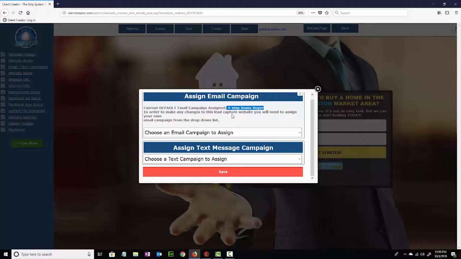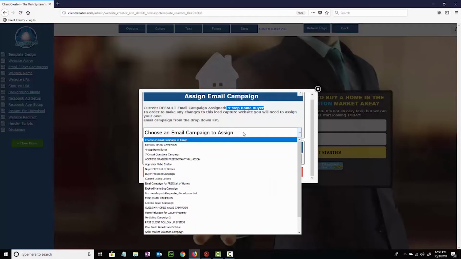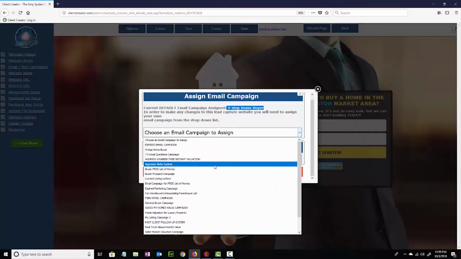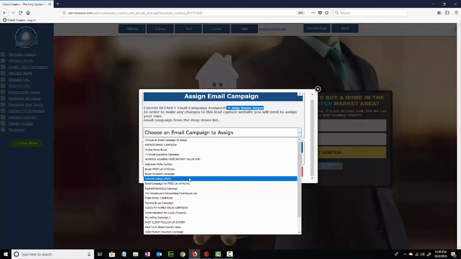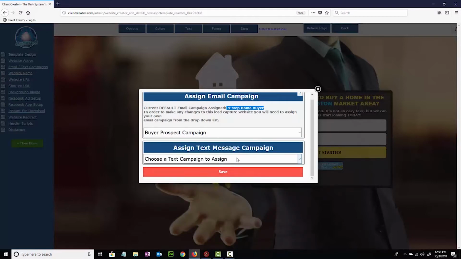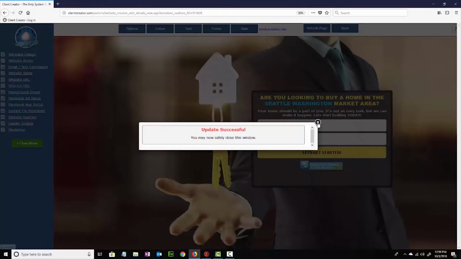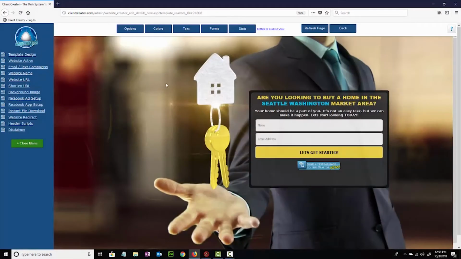But if you wanted to choose another one, you would just click the down arrow, and you can choose any of these pre-existing lead or email campaigns that are in your system already. So let's say you wanted to do the buyer prospect campaign, you can choose that. And if you wanted to come down here to a text campaign, we'll do the buyer text message campaign, and you can save that. And now this lead capture page, anytime somebody engages on the lead capture page, they'll automatically be set up for the system, for the email campaigns that you select.